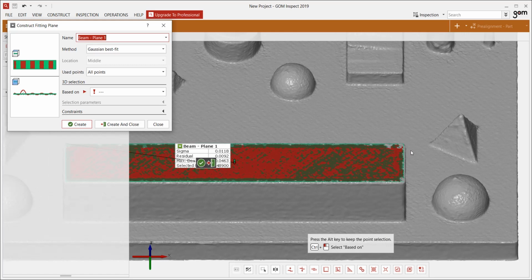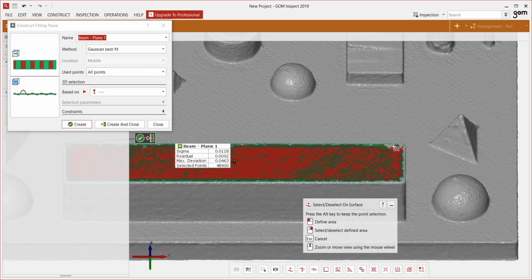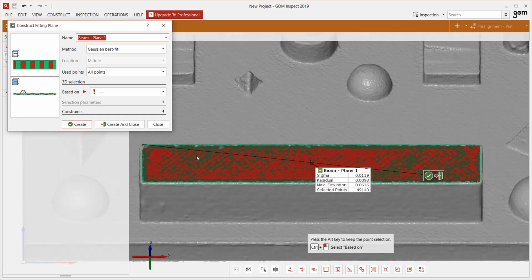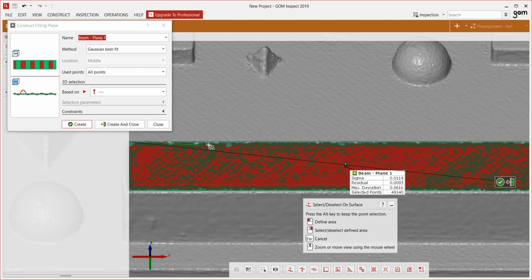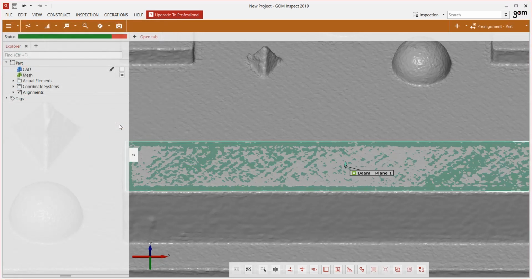However, some areas of the plane were not selected automatically. Therefore, we click on the right mouse button and we choose Select/Deselect on Surface. In this way, we can select the unchosen parts of the surface. We name the plane Beam Plane 1 and we create and close it.